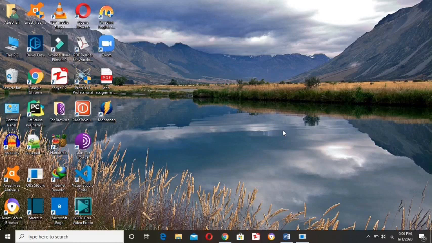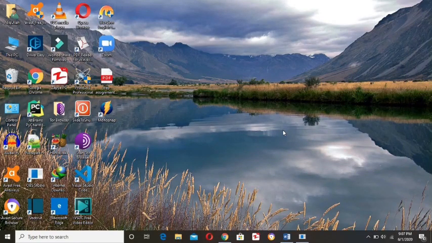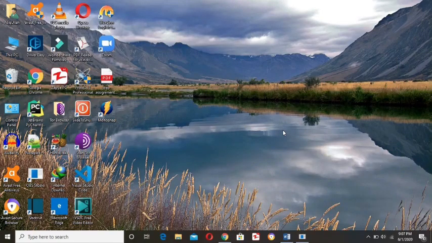So the first hidden feature is Clipboard History. We all know that when we copy some text, we use the shortcut key Ctrl+C, and when we paste the text, we use Ctrl+V. But what if I copy multiple items, multiple texts, and I press Ctrl+V? It will just paste the last copied text. To solve this problem, there is a feature in Windows 10 called Clipboard History.